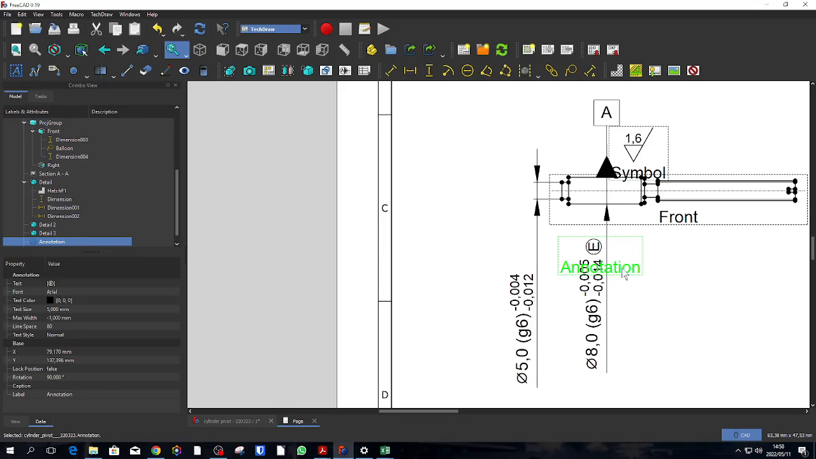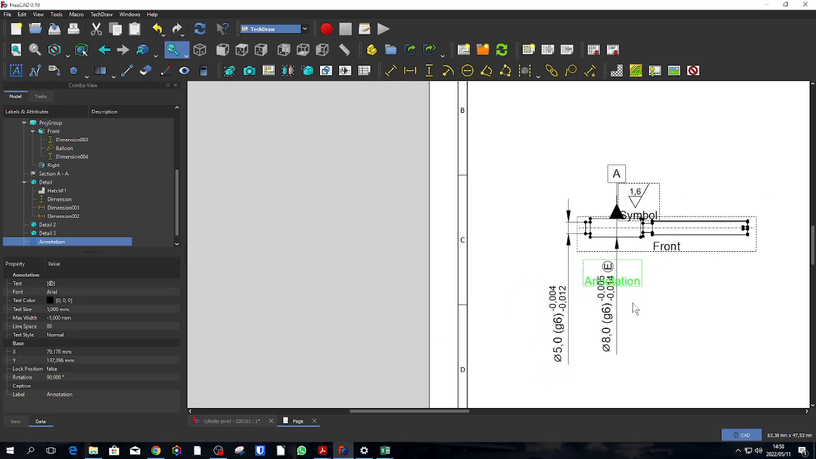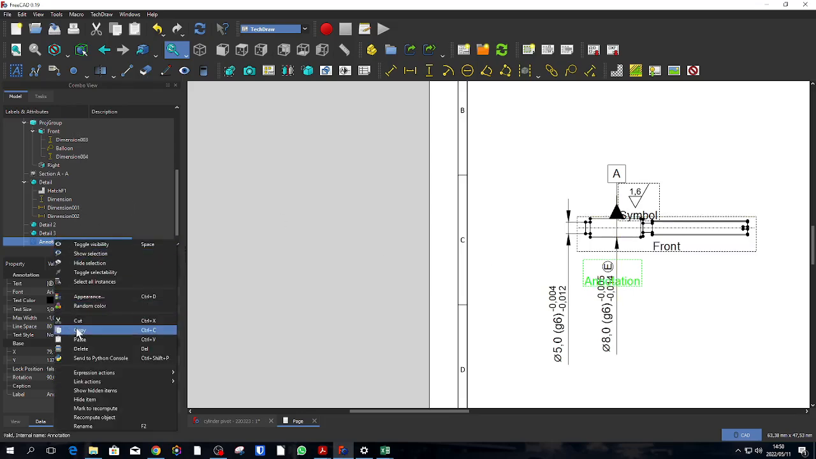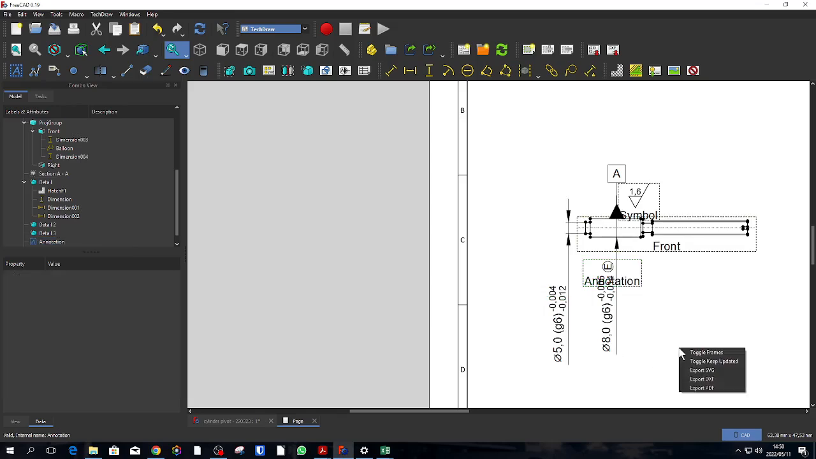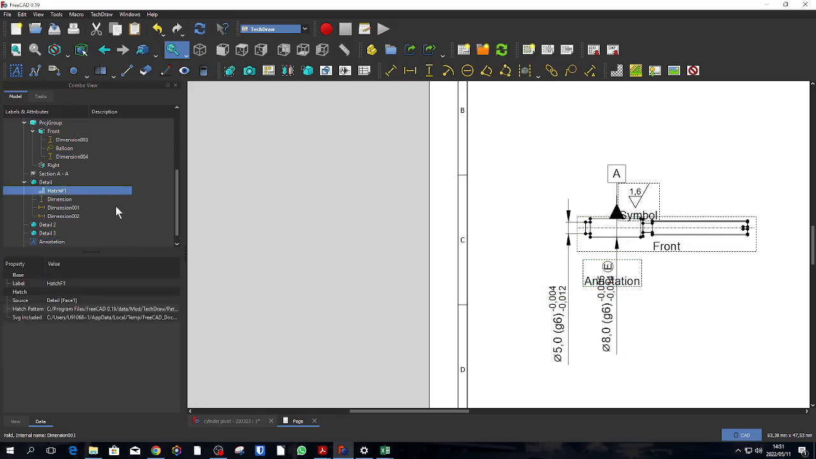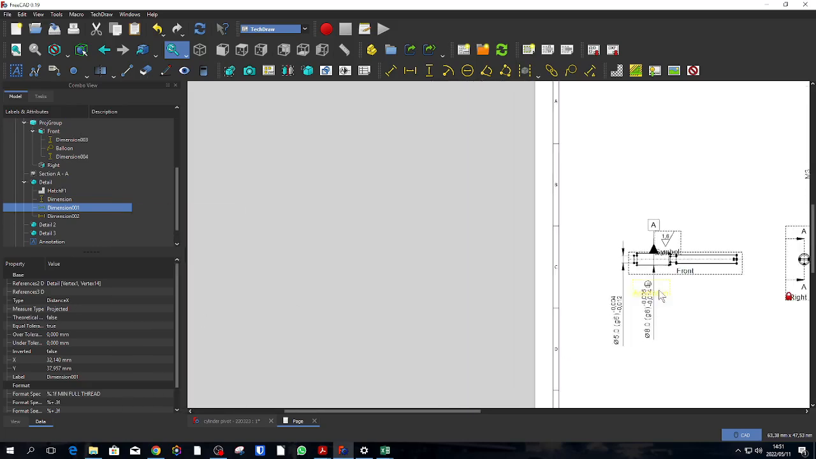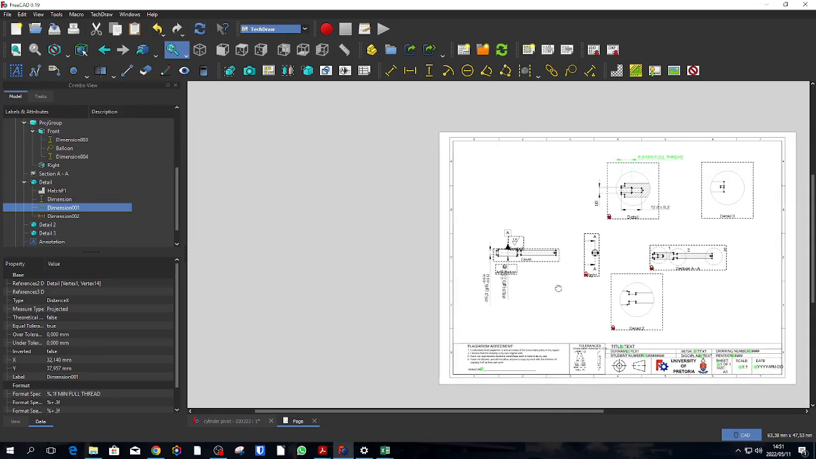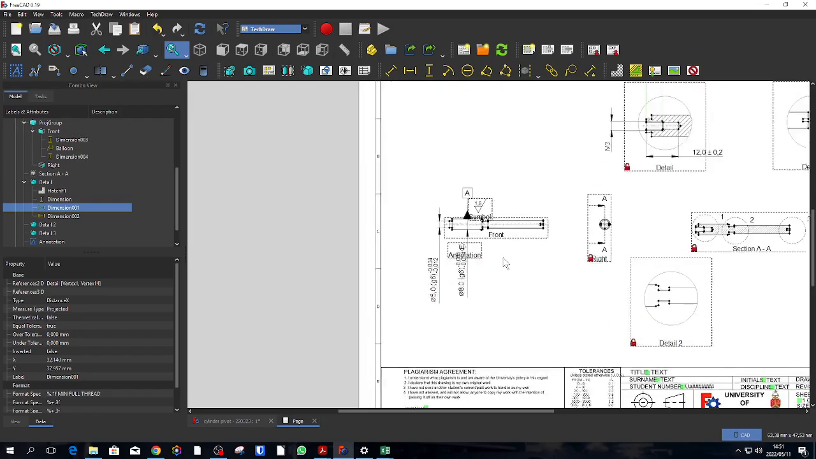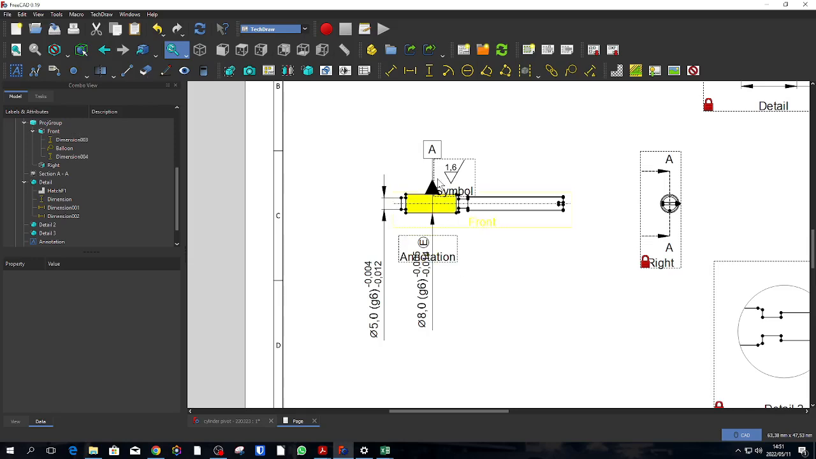Okay, this annotation, I just want to see if I can copy, paste. Let's see if it pastes. No. No, unfortunately not. Okay, so let us add the annotation quickly.